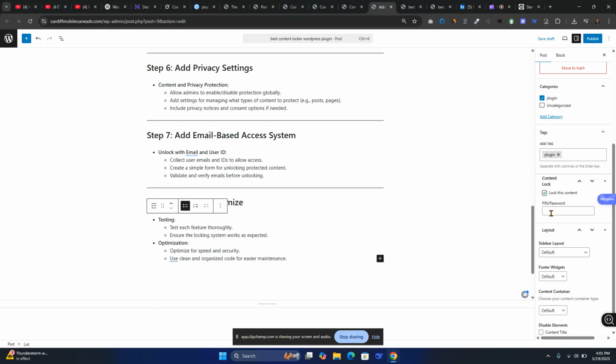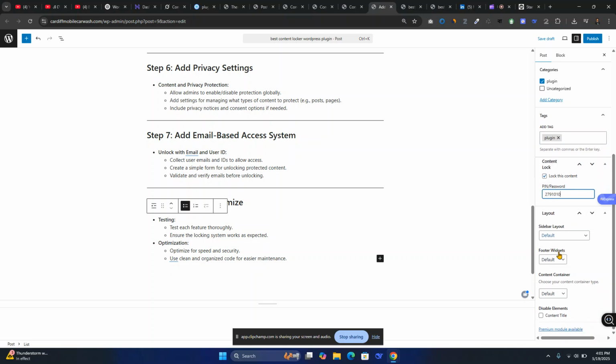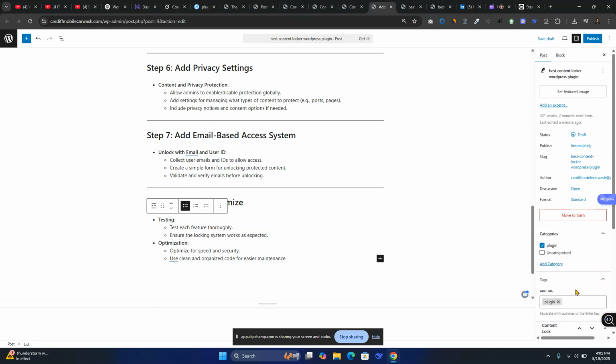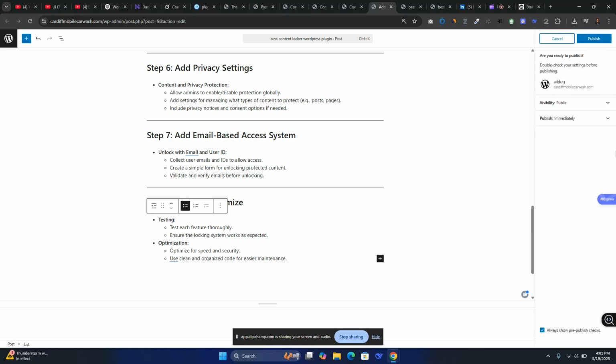Then lock this content with a pin number. A pin will also be provided to you: 2791010. That's the default layout the fresh WordPress theme generates by default. You can modify the right sidebar or footers easily as you like. Simply click publish post.